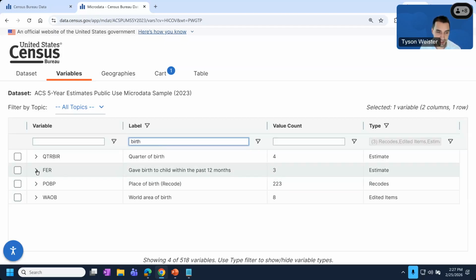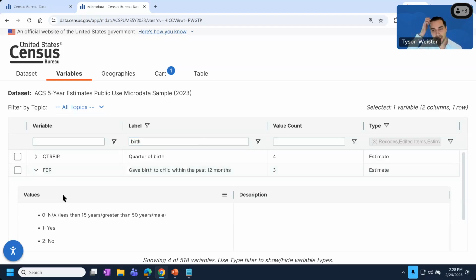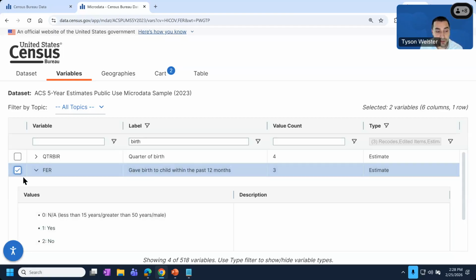And I always click the chevron and see what those 3 categories are. So in this case, it says a value of 0 means not applicable. So it might represent someone who's under 15 years old, greater than 50 years, or someone who's a male. A value of 1 to represent a woman that did give birth in the past year, and a value of 2 to represent a woman who did not give birth in the past year. So that's the variable I want.